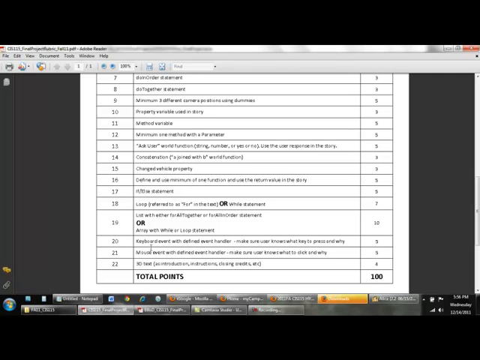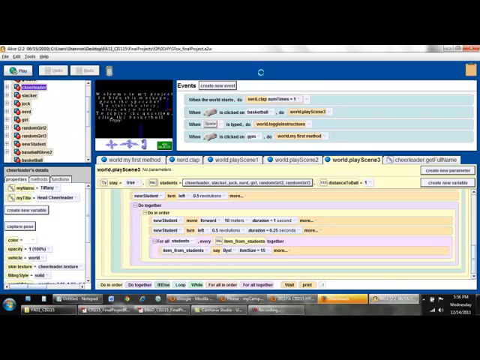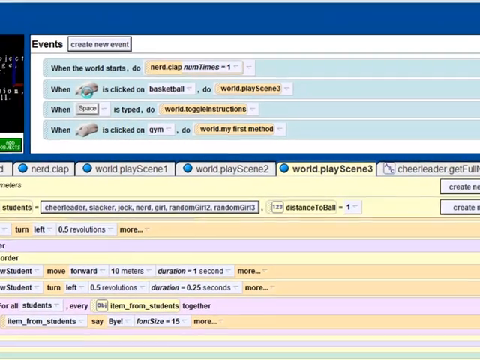The next 2 are keyboard and mouse events, and I check those by looking in the event panel. And she does have 2 mouse events.